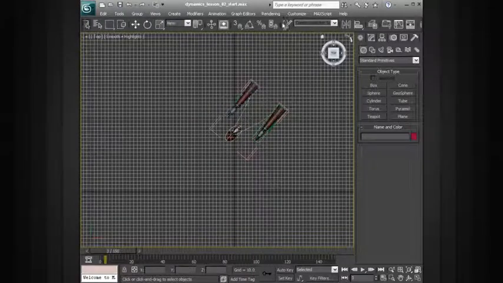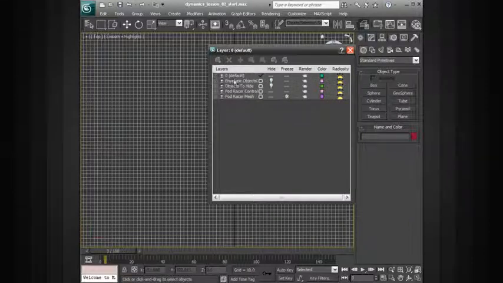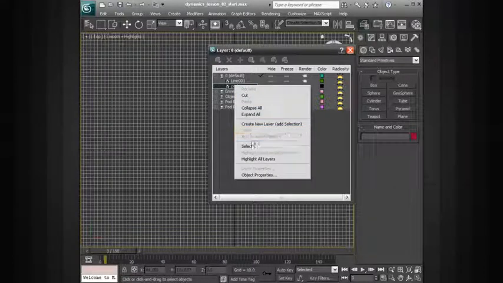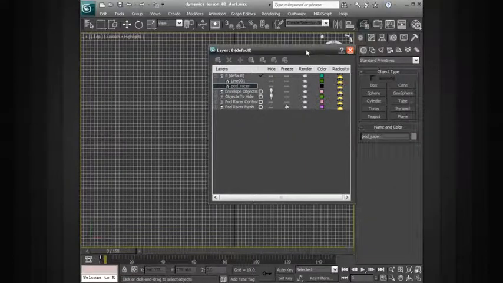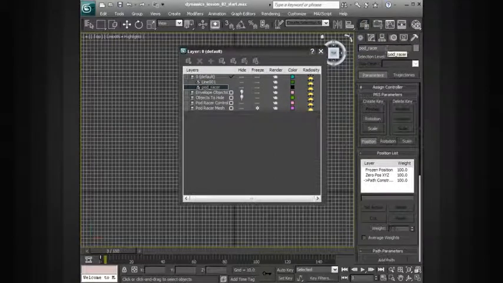To do this, I'm going to go over to my layers over here, and go into the default layer. This is the node that I want to get to, this pod racer. I'm going to right click on that, select, and that will select this for me. Now I'm going to go over to this motion tab, go to the path constraint, and we'll take this constraint weight down to 0, so that this path constraint has no effect whatsoever.